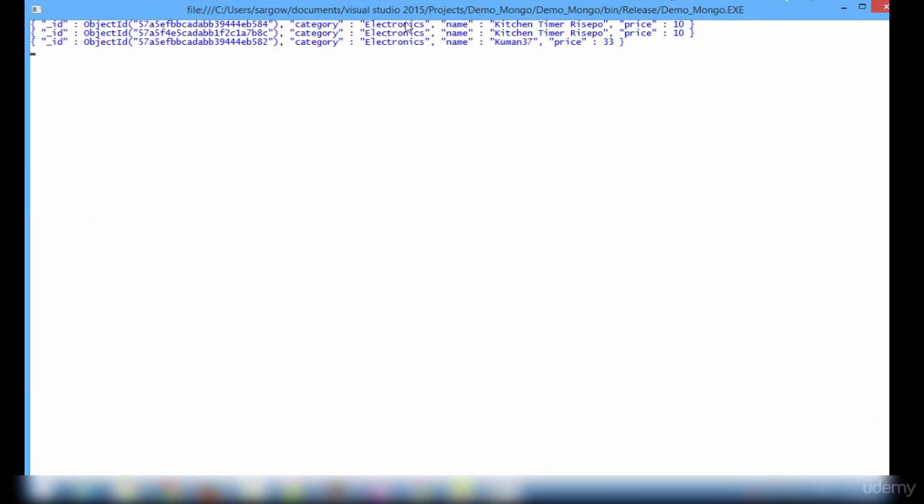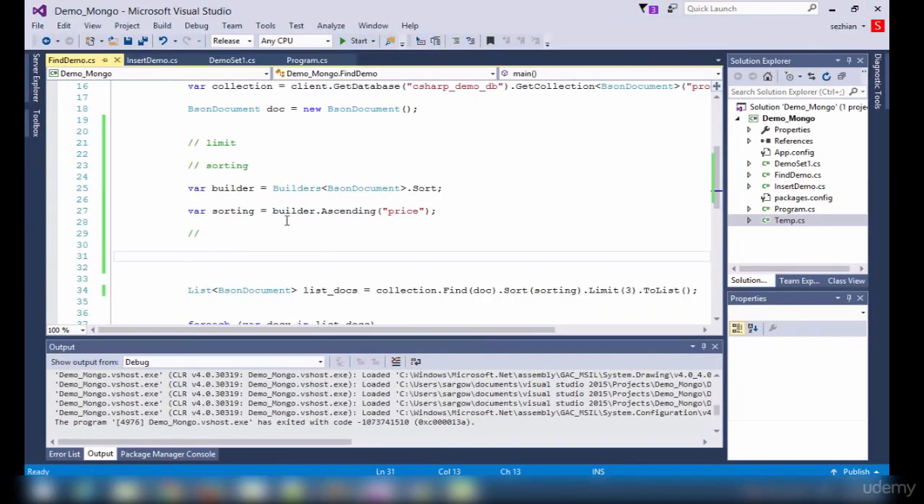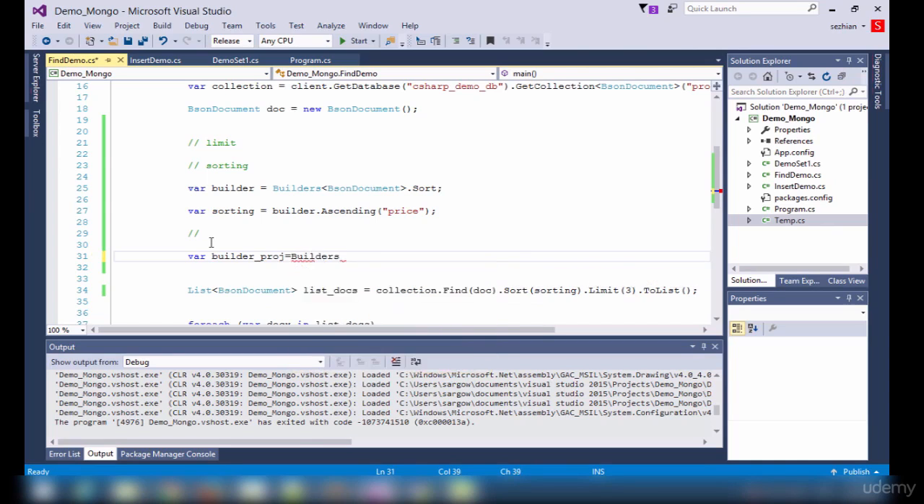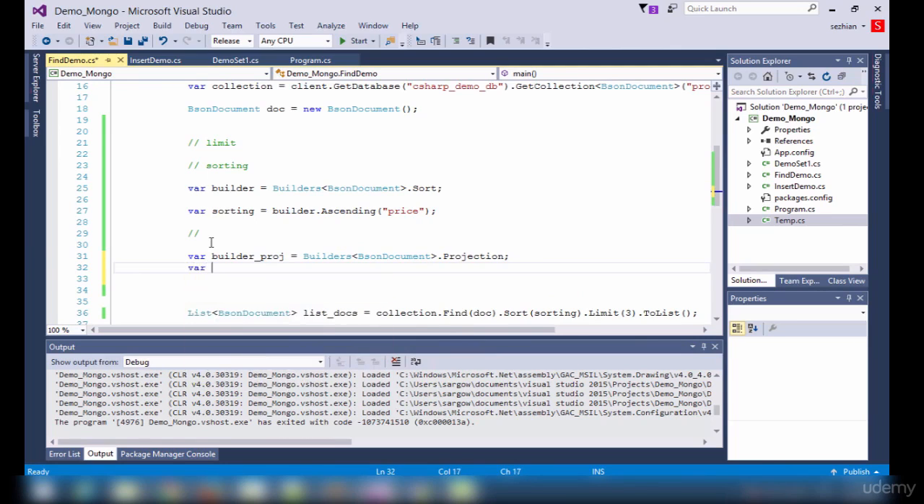The next step is to have projection, because as you can see, currently you get the ID field. I want to filter out this ID field and the category field. I just want only the name and the price. It's a different builder. So builder projection is Builders based on document type dot projection. That's done.